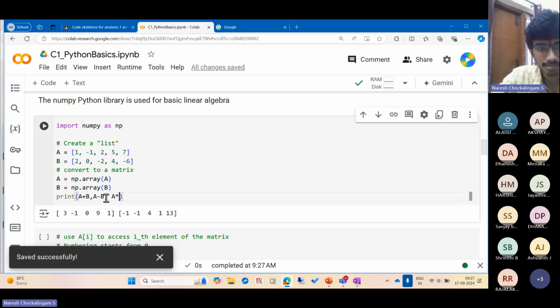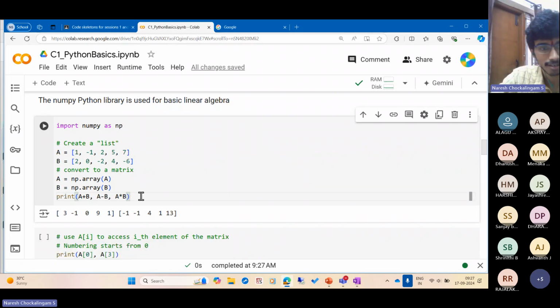So A star B is element-wise multiplication. Basically you can't do a matrix multiplication of A and B because the number of columns in A is not the same as the number of rows in B. So you cannot do a matrix multiplication as A star B. What this returns, if the two arrays are of equal length, is element-wise multiplication. It will take the first element of A, multiply with the first element of B, the second element of A with the second element of B, and so on. So A star B will actually return, in this case, 2, 0, -420, and -42.